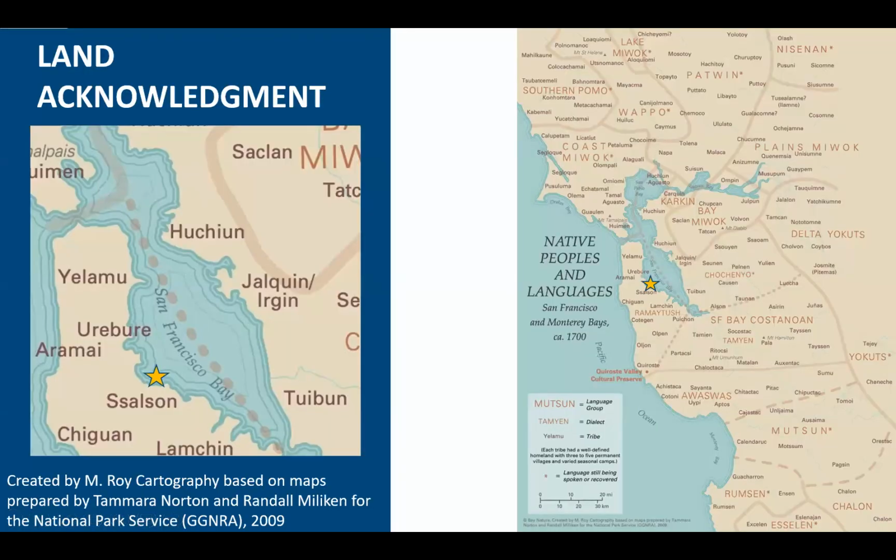Before we discuss the project, we would like to begin by acknowledging that the majority of the land in this area was once water and historical tidal flats located near Salson, the unceded ancestral homeland of the Ramaytush Ohlone. We offer our gratitude to the indigenous people who are the original stewards of the bountiful natural resources of the Bay Area.